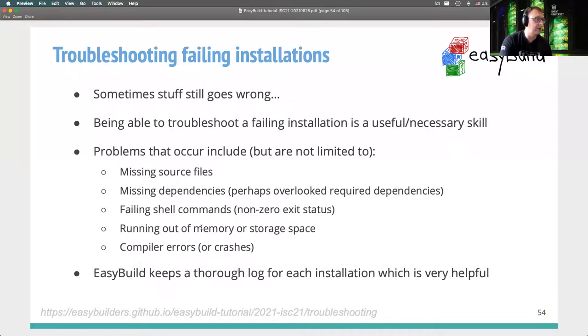Lots of stuff can go wrong. You can run out of memory, out of disk space. One of the shell commands that EasyBuild runs could fail. There may be a dependency missing, either because it was accidentally removed or because EasyBuild doesn't know about it. That's certainly possible. Maybe your compiler crashes with a weird error. Certainly, if you're building C++ software and jumping to a new compiler, this will sound familiar. So one thing to keep in mind is that EasyBuild keeps a thorough log while it's doing an installation. So you can dive into this log file and figure out what it was doing, what went wrong, what kind of errors popped up, and so on.